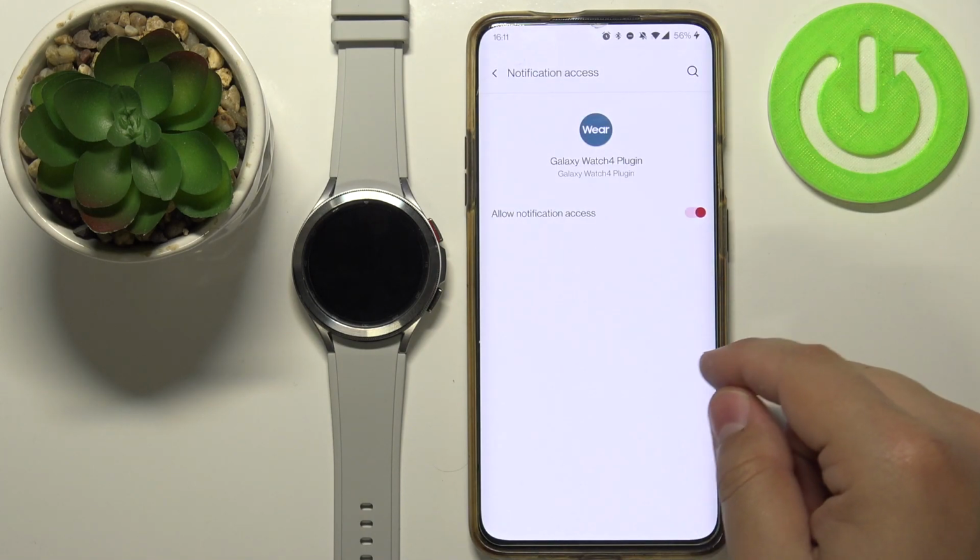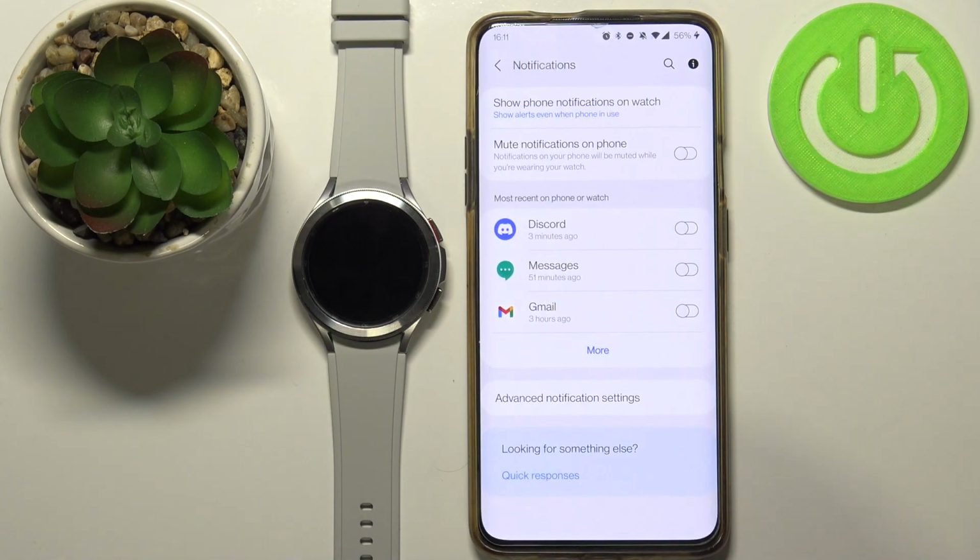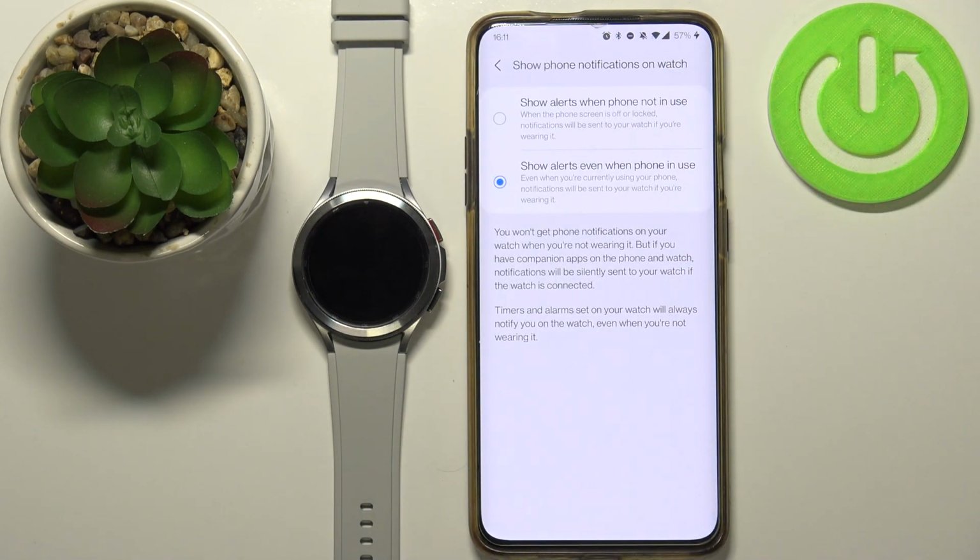Once the notification access is enabled, let's go back to the Galaxy Wearable app, and here we have a couple of options we can customize for our notifications. First one is show phone notifications on watch. Let's tap on it, and here we have two options.